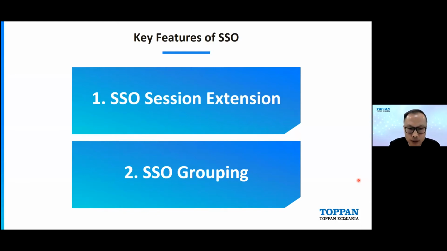The second important feature of SSO is something called SSO grouping. What this means is that when you have a system that participates in the single sign-on, it doesn't mean that you want it to single sign-on to all other services. You may want to do some logical grouping so that only a few related systems single sign-on together, while when the user browses to some other services, you don't want them to single sign-on. So this is another important feature that we do support. In case you think you have needs for this feature, you're welcome to come and discuss with us.